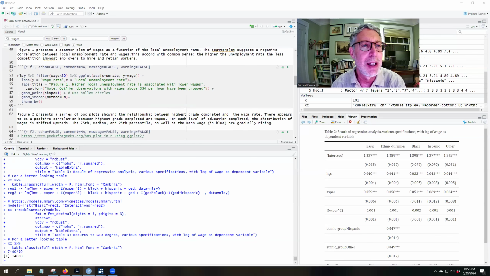Now we're going down to our next code chunk. Notice how I've called this F1. And now I have a bunch of code chunk options: echo equals false, comment equals NA, message equals false, warning equals false. There's no excuse for you not to know these.